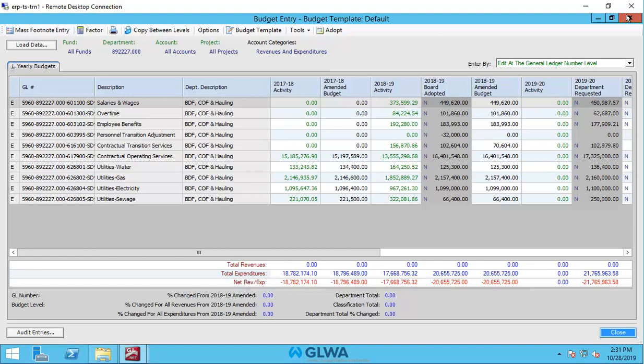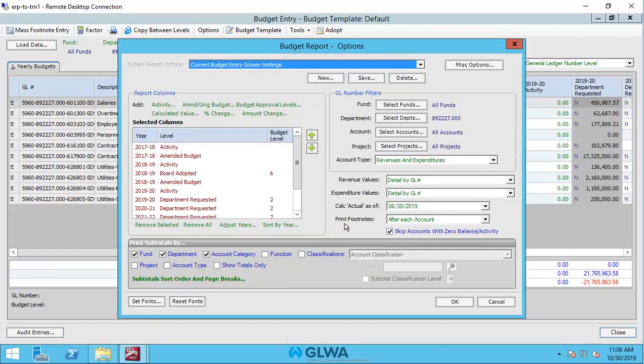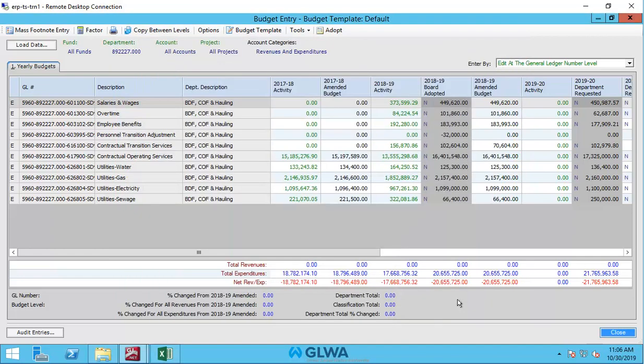The next example is printing the budget report to the Excel spreadsheet format. Click Close. From the Run Budget Report screen, click the down arrow and select Spreadsheet. Click Run Report. This takes you to the Budget Report Options screen. Click OK. The Excel spreadsheet generates, but reacts differently from when the report generated to the screen. Instead of opening in Excel, you will see an Excel icon on the task line at the bottom of the screen. Click on the Excel icon. The report opens in Excel.